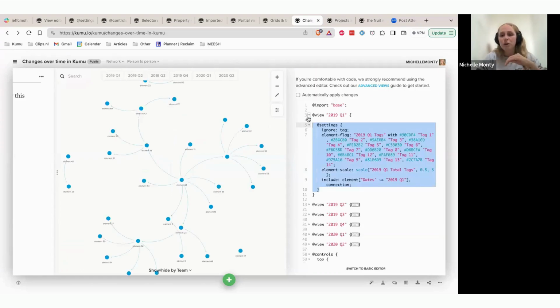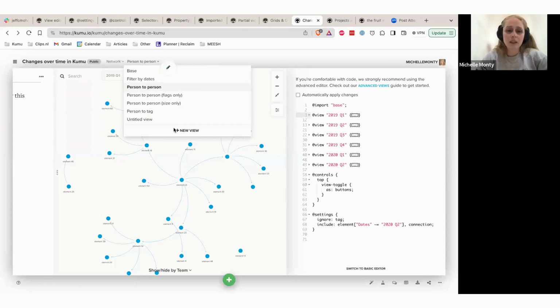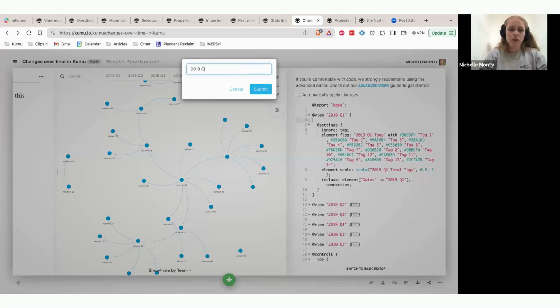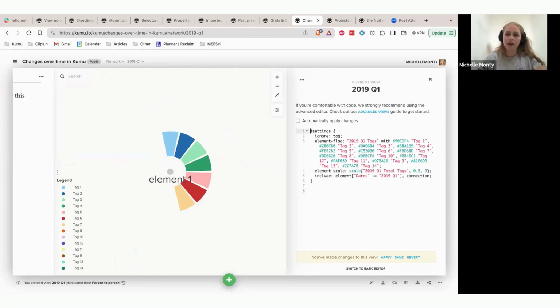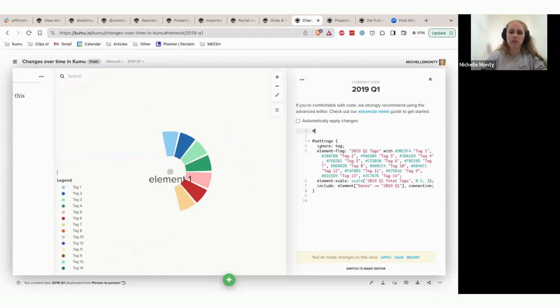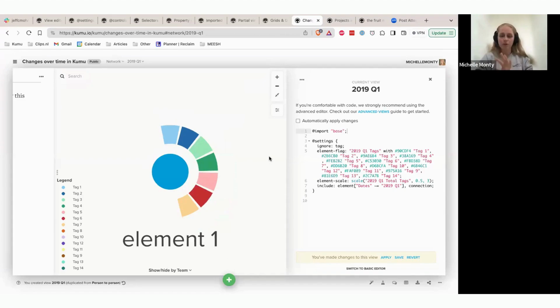Again, you really don't need to start typing this out and writing it out yourself. What I usually do is I create the view first. You create the view first, 2019 Q1. Okay, so remember this was the first view when you were just looking at the first Q1. I'm seeing now that I forgot to import because the element doesn't have a color. So I'm just going to type this out. Import base, apply.